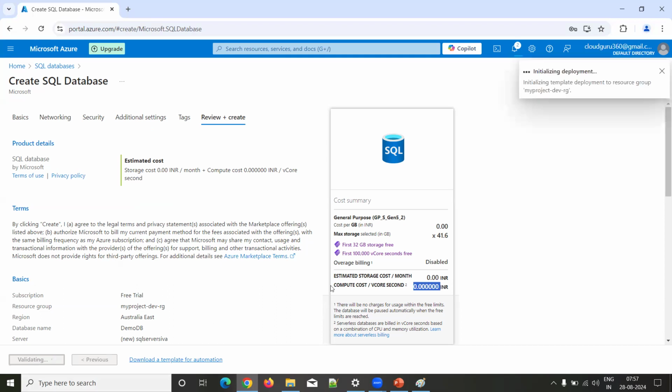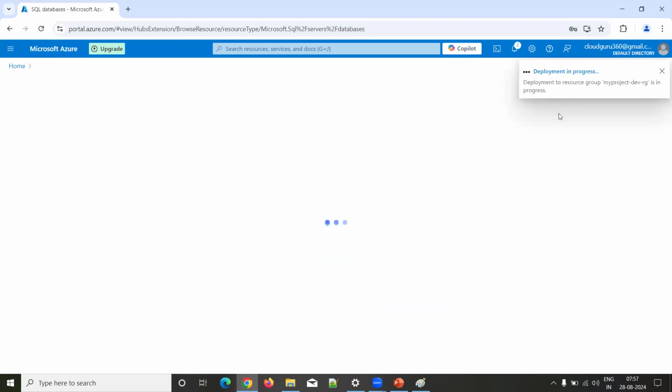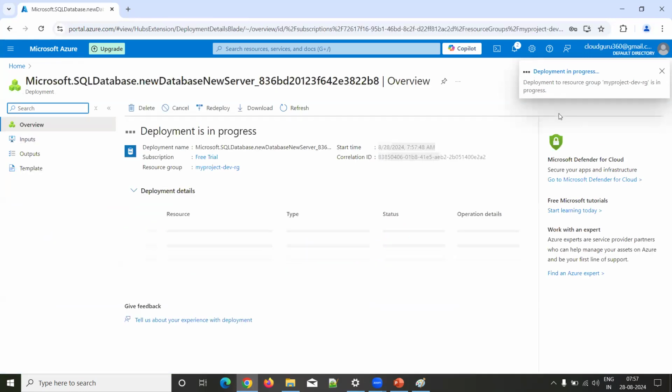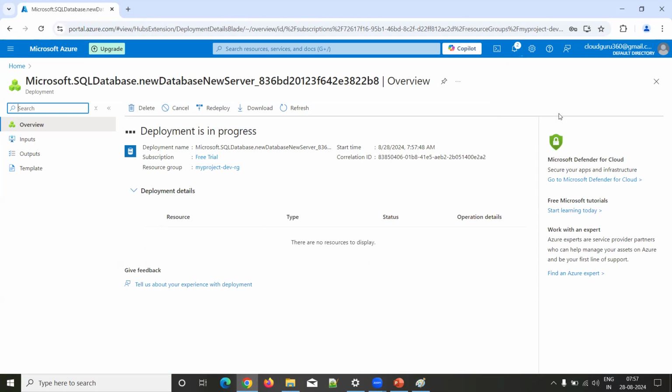So for the database, see, initializing deployment, submitting deployment. That means behind the scenes an environment is being set up, like on a virtual machine, and one SQL Server installation should happen. Everything will happen automatically behind the scenes. So the deployment is in progress, which means the resource that you requested is being created. Let's wait for some time.